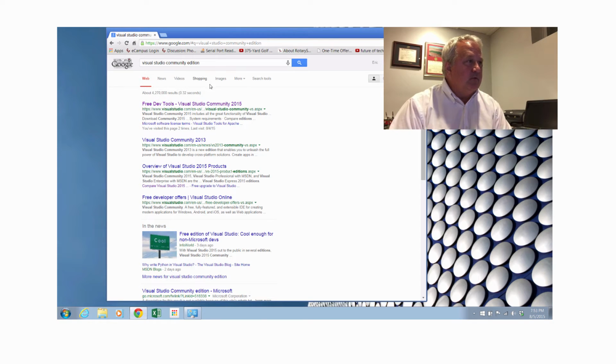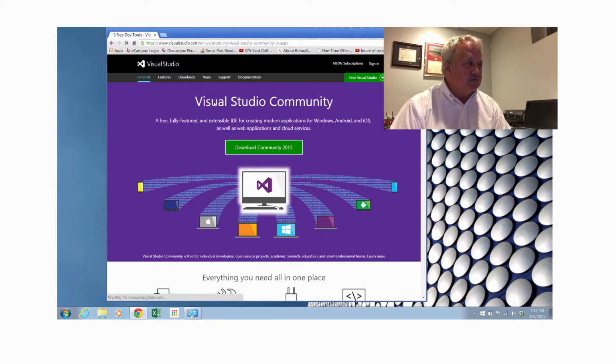Okay, so now we're going to run through the instructions on how to download and install Visual Studio. The first part of this is we're going to go to the Visual Studio Community Edition website and download the software. And once it's downloaded, we'll select to execute the downloaded package to begin the installation process.